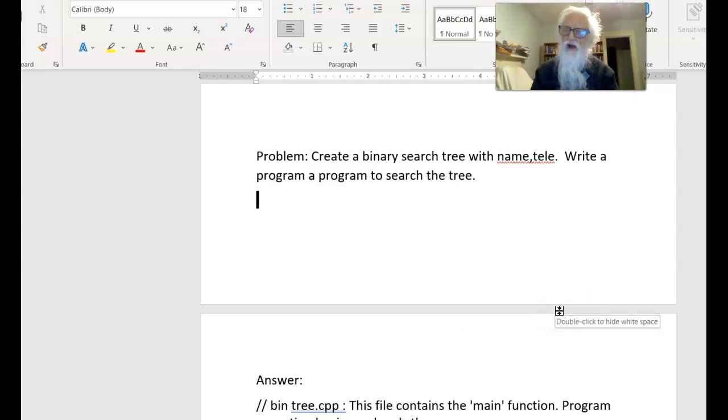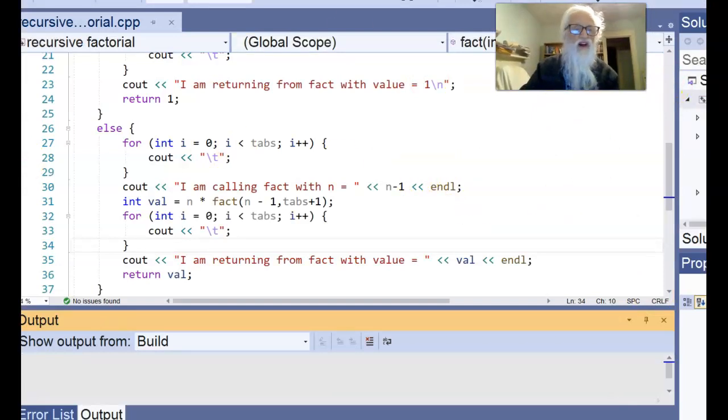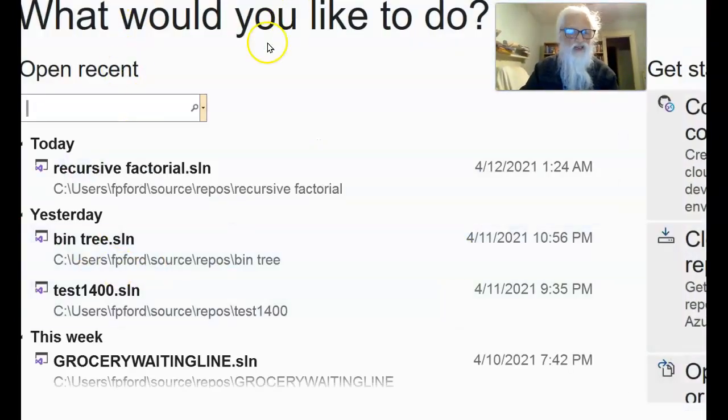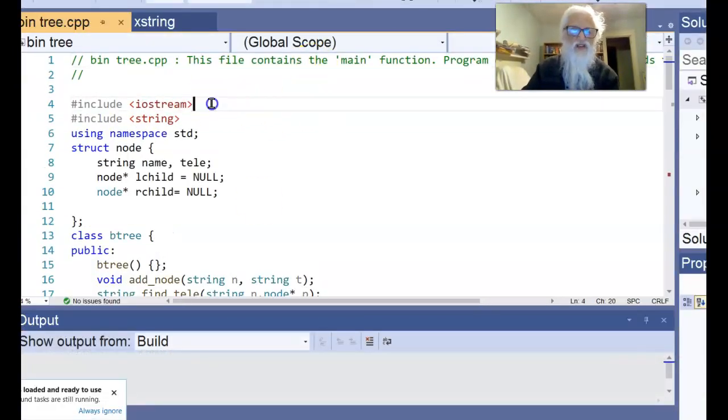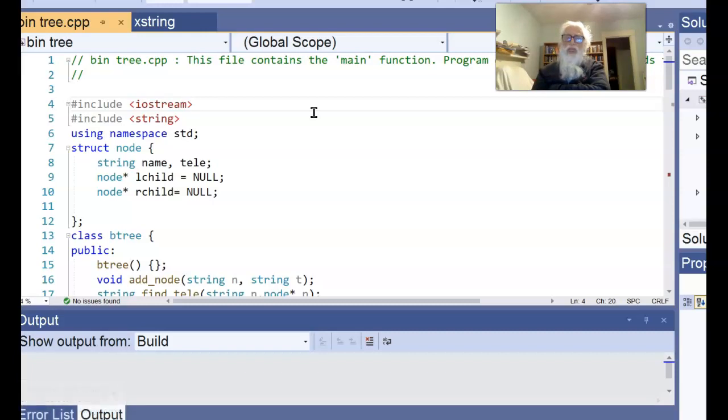So I want to create a program to make a tree and then to search the tree. So let's go over to here. I'll get rid of this file. And I'll bring up the binary tree file. As with the linked list that you're doing with the waiting line, we first have to define the elements, the nodes that are going to go into the tree.